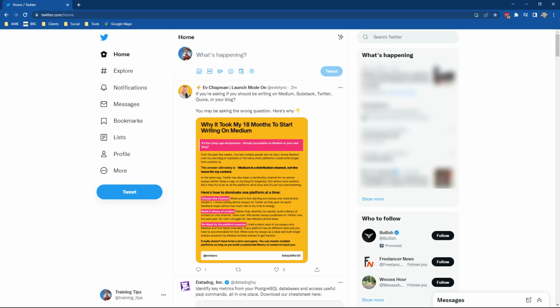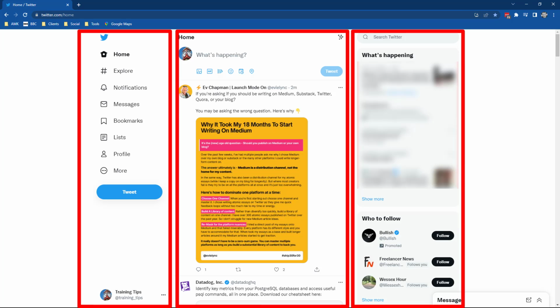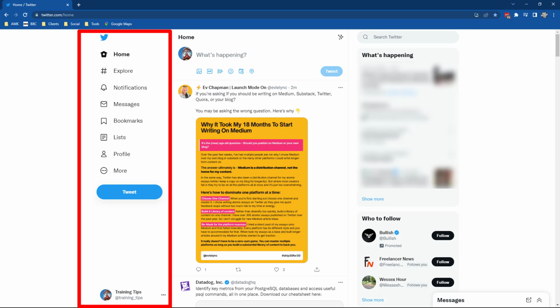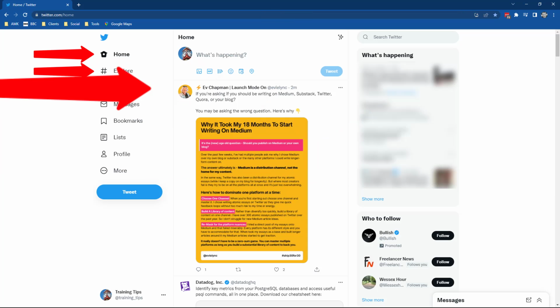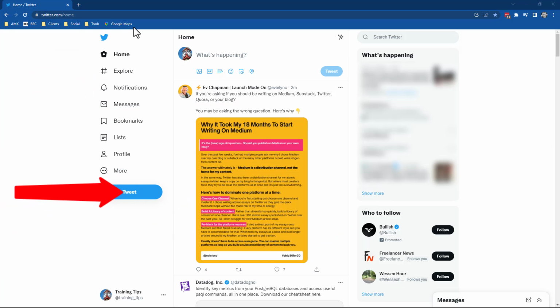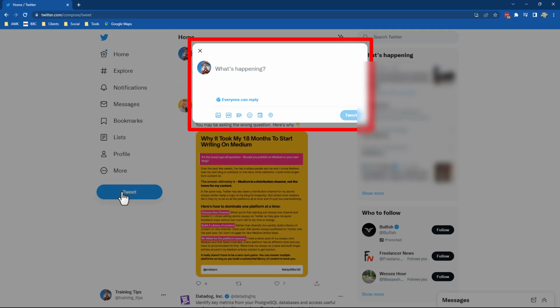Your home timeline on a browser is broken up into three main sections. The section here on the left-hand side is mainly a menu, taking you to different places within Twitter such as Home, Explore, Notifications, and so on. There's also a big blue tweet button which you can press in order to start writing a tweet. Just click on that and the tweet box opens up. However, I don't want to write a tweet right now, so I'll just click X to close that.